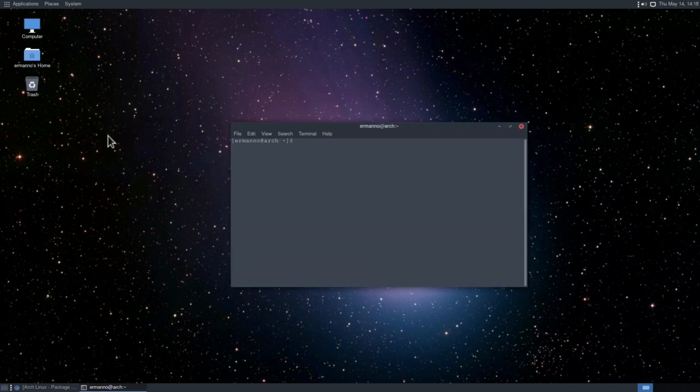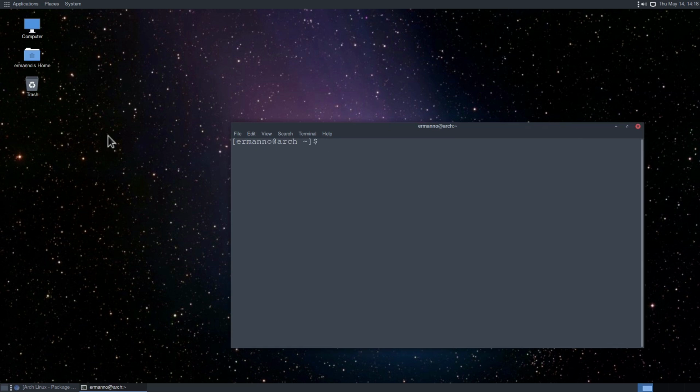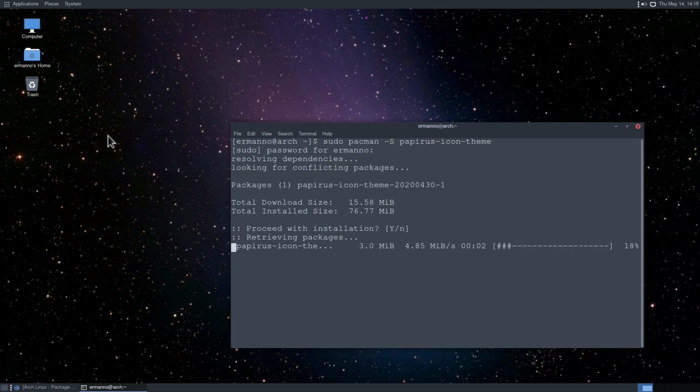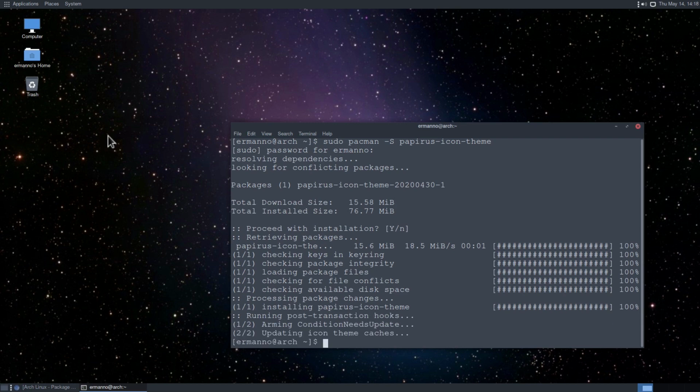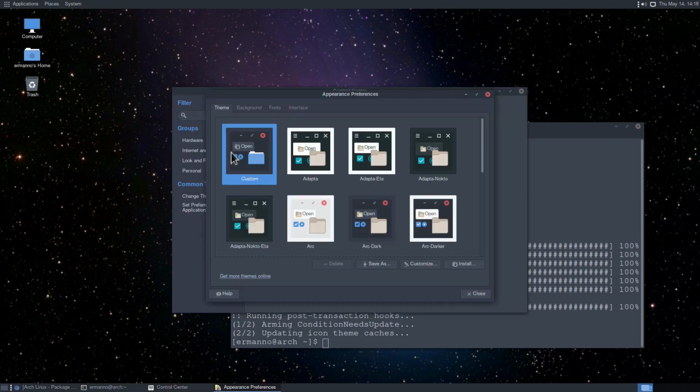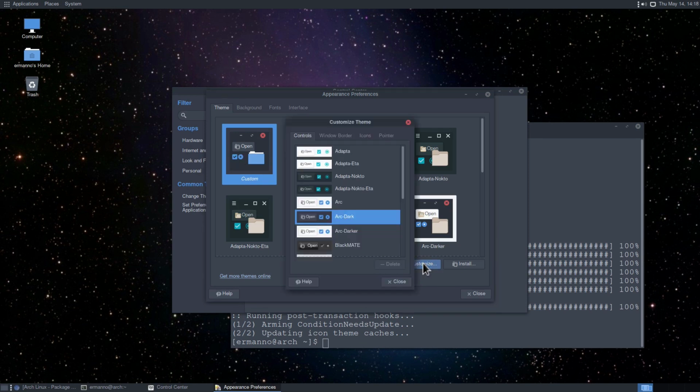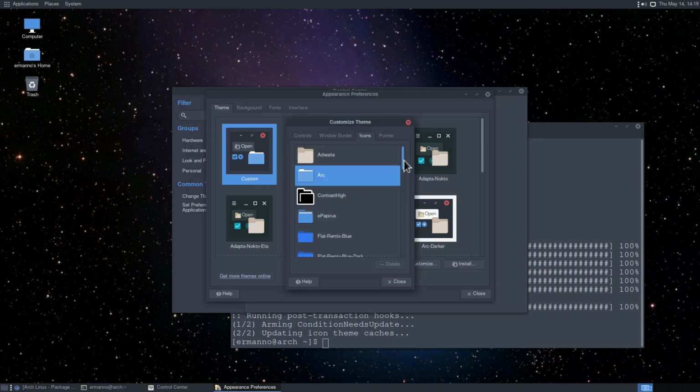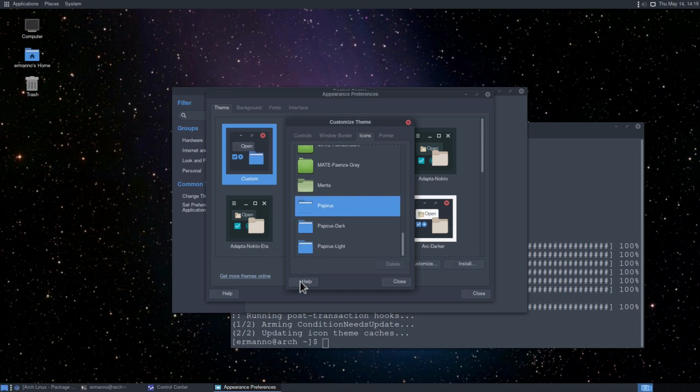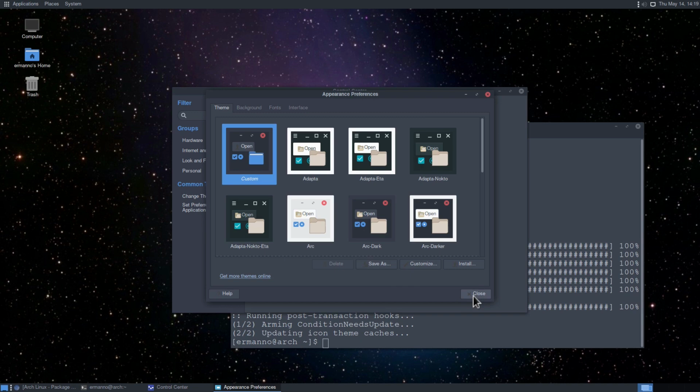I want to install my favorite icon theme, which is the Papyrus icon theme. So I'll type in sudo pacman -S papyrus-icon-theme and hit enter. Enter our sudo password and proceed with the installation. It's going to take a moment to do that. There you go. Let's go back to the control center. Right here, Appearance. I'm going to go with the custom menu and click Customize. And under icons, I can choose my Papyrus icons here, and then the icons are applied. So we can close this and close out of the control center.